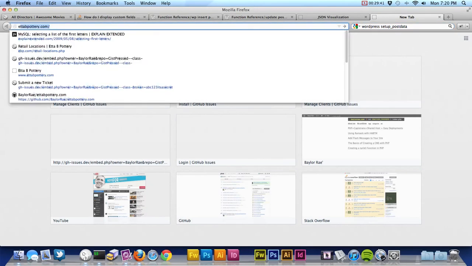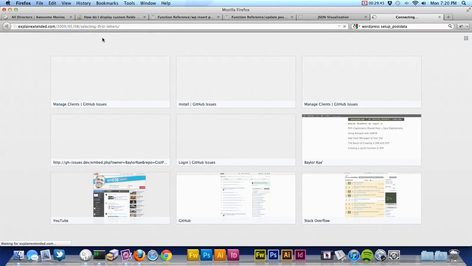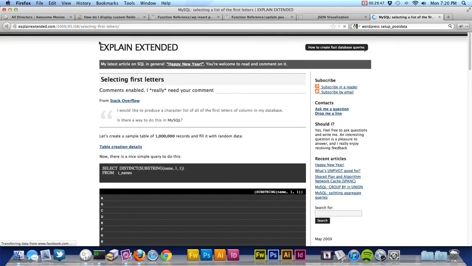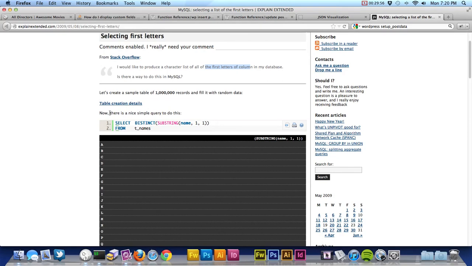The thing is, though, there's a website called Explain Extended, which is just the coolest website I've ever found. He writes about this stuff, and here's where he got it from Stack Overflow. He said, how to produce character lists for first letters in the columns by database. So he said, let's create a sample table of 1 million records, and this is just a brilliant way of doing this to make sure that you can see how fast it is on large scales.